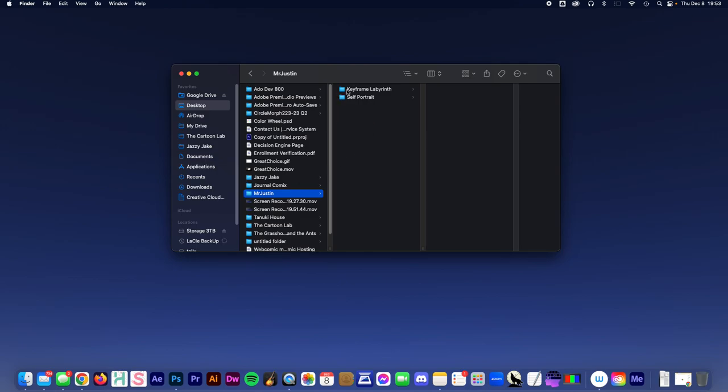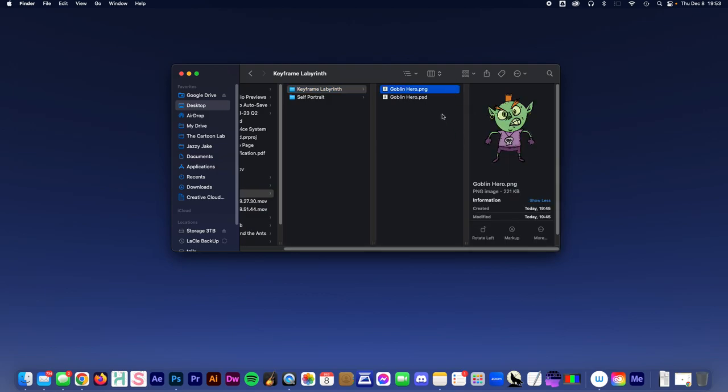This project is called Keyframe Labyrinth. Alright, you should have already created a hero character in a previous part of this project. There should be a video if you want to learn how to make a hero. This is my little goblin character though. I just want to make sure he's there.